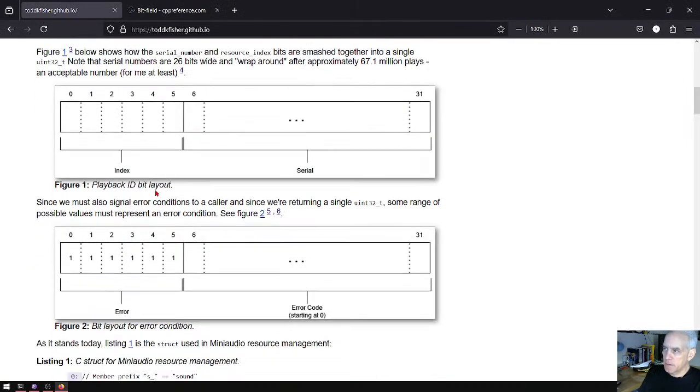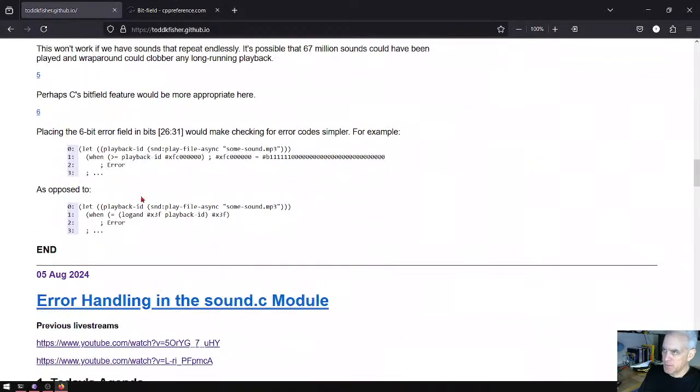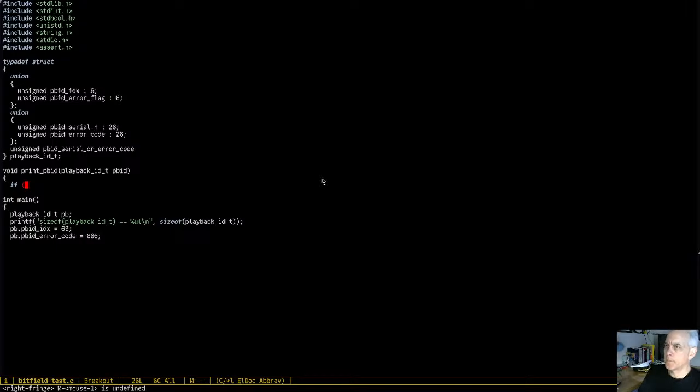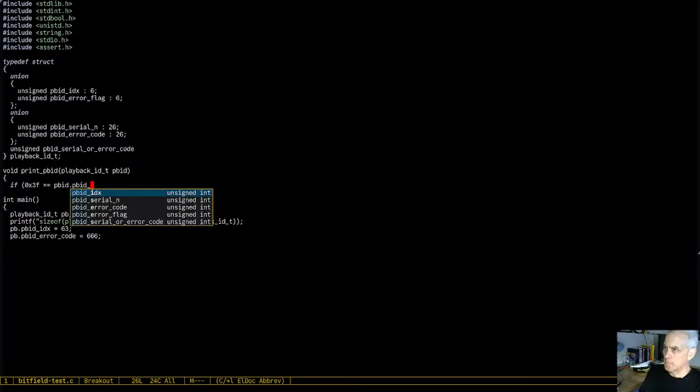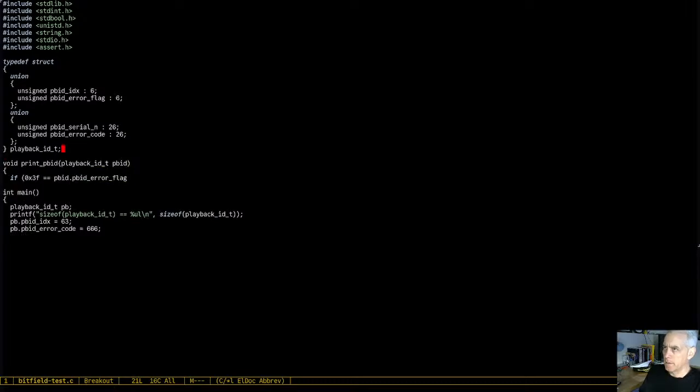What was the error code again? The error flag was hex 3F. Okay. I'm going to call it error flag. And we're going to get rid of that. I'll just do this.